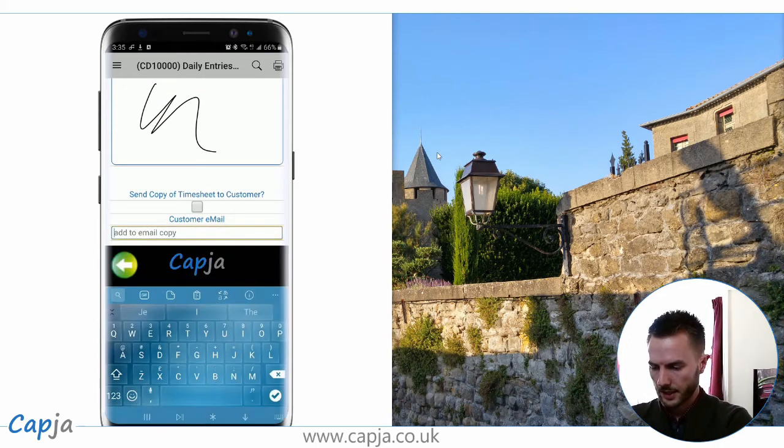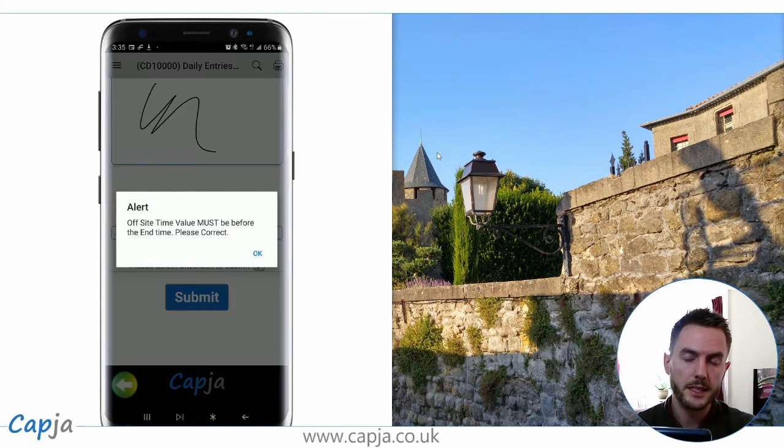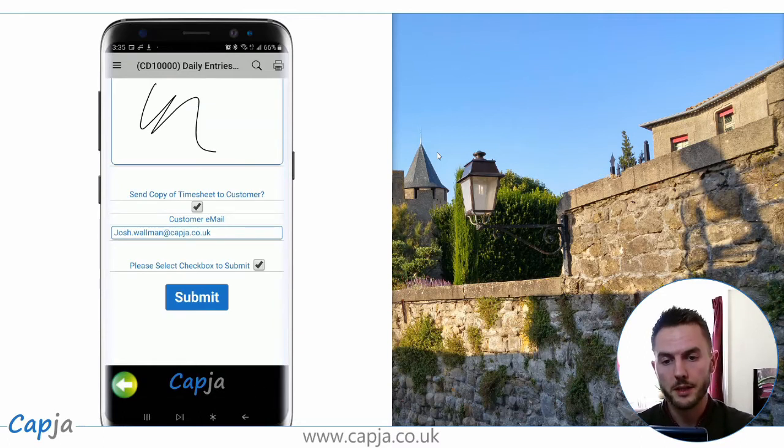I'm going to add a customer email address, which is not a customer email address, and so I'm going to send a copy of the timesheet to the customer. Once I've finished, I hit submit. It's given me an alert now to say that I actually inputted the details incorrectly, so it's taken me back to where I need to change them again. Once I'm happy, I submit the form.